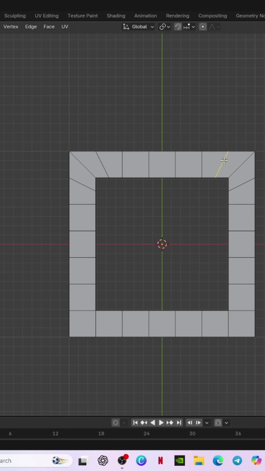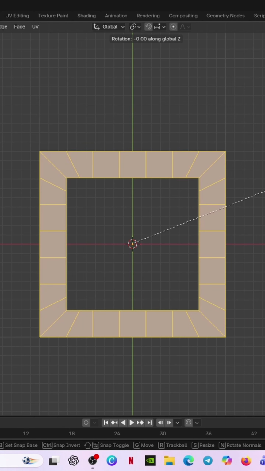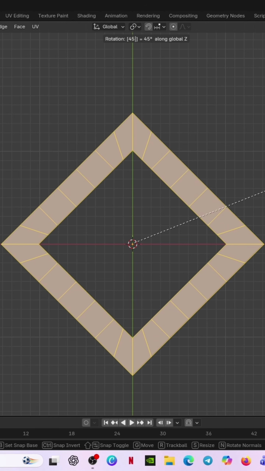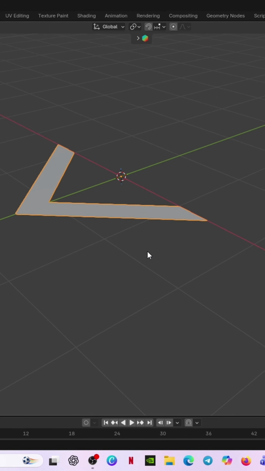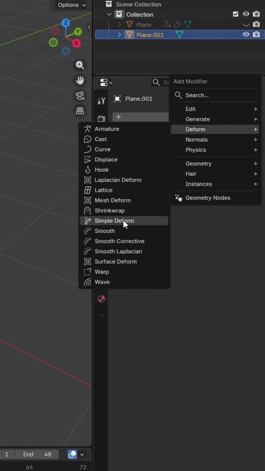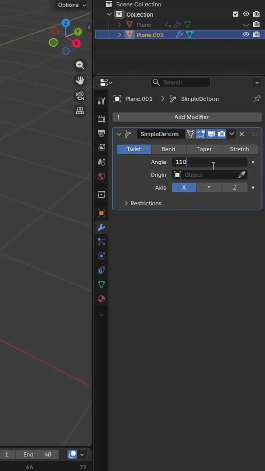Now repeat the same process on all 4 corners of the plane. Once that's done, rotate the plane 45 degrees on the Z-axis. Select these faces and delete them. Switch back to object mode and add a simple deform modifier. Change the angle to 110 degrees, then apply the modifier.